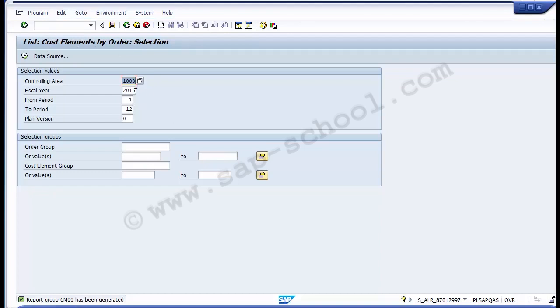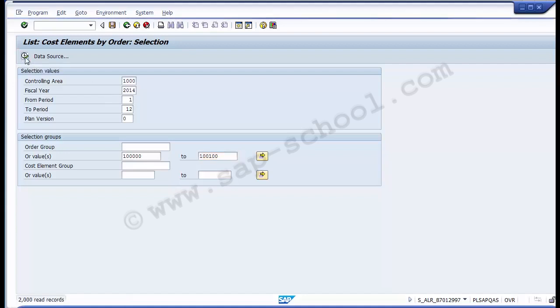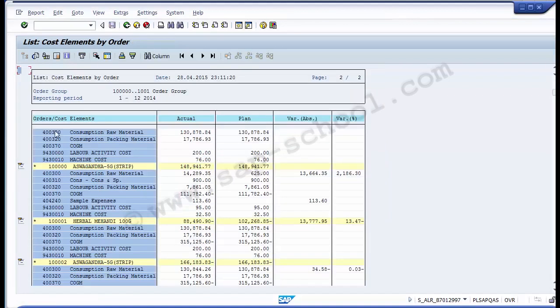Now in this case again you need to take the selection values: controlling area, then the fiscal year, then period from and to, and then the plan values, plan version, that is 0. Now we can take any internal order range. I took it from and to because there are a huge number of internal orders which will make the report very heavy, so better is to take a few values and understand the report. So now we can execute the report over here.